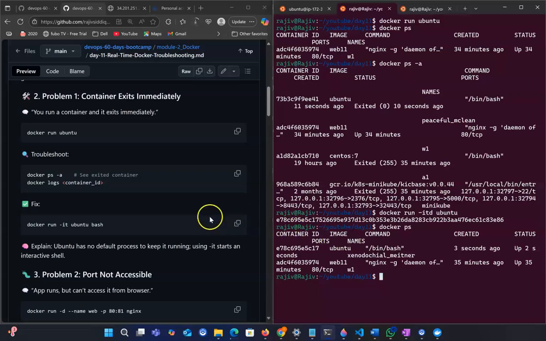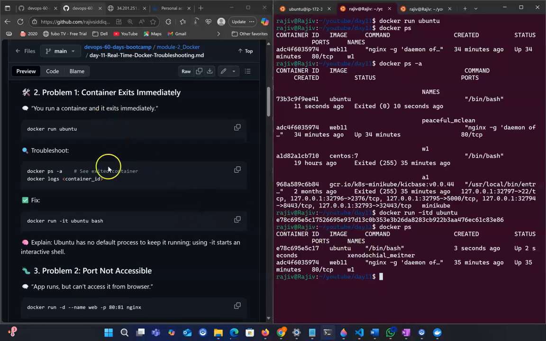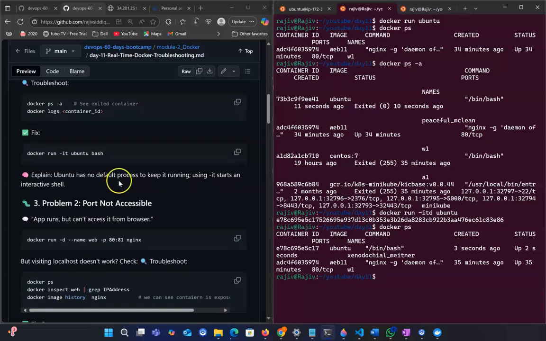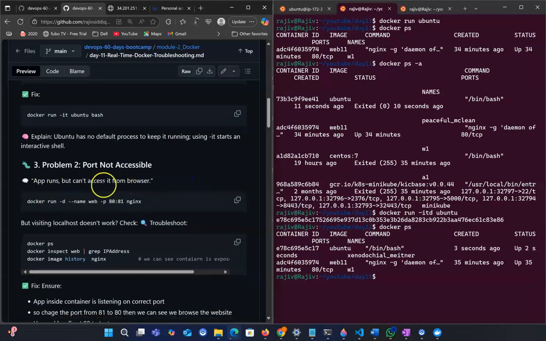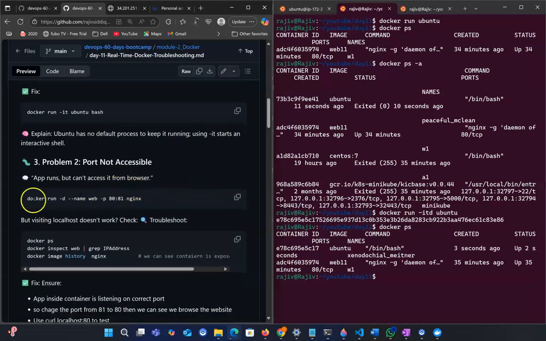So this is the type of problem we face. Another problem we face is that when we run a container, that container is not accessible. Let me do the example. Just docker run, in detached mode, then we give a name, expose the port, and the image name. So let me copy this.